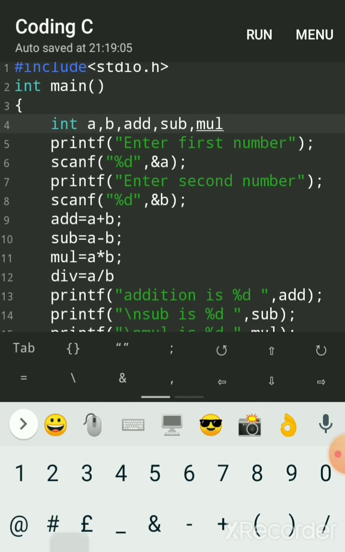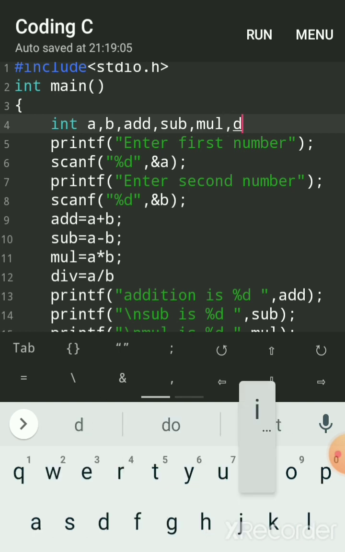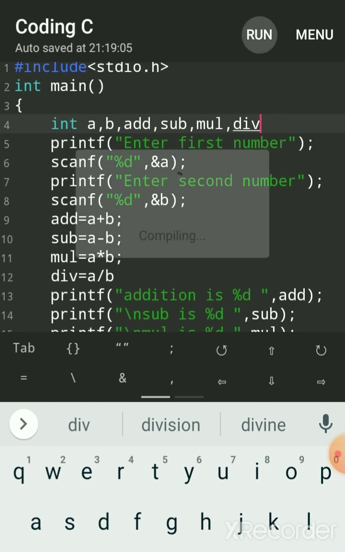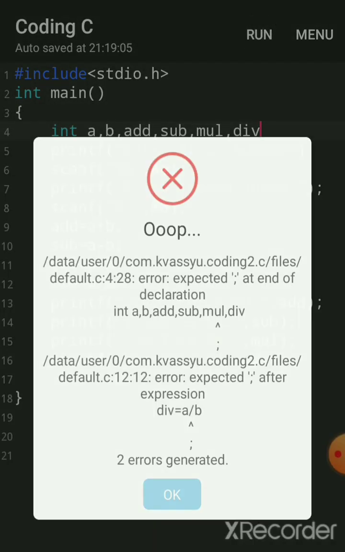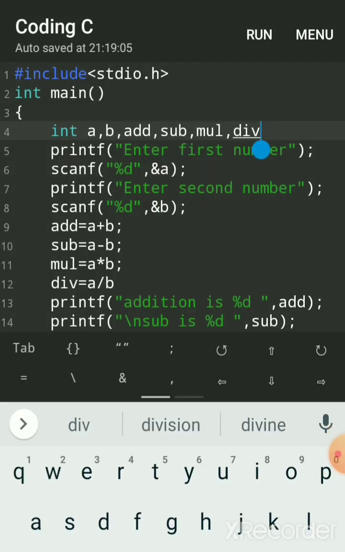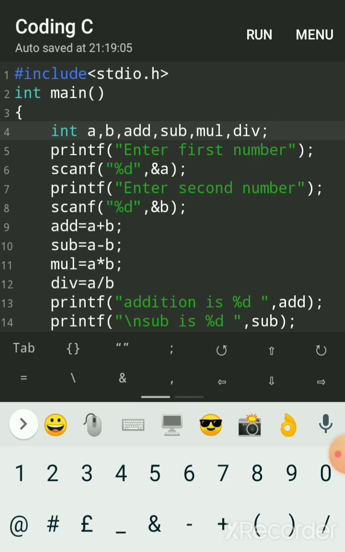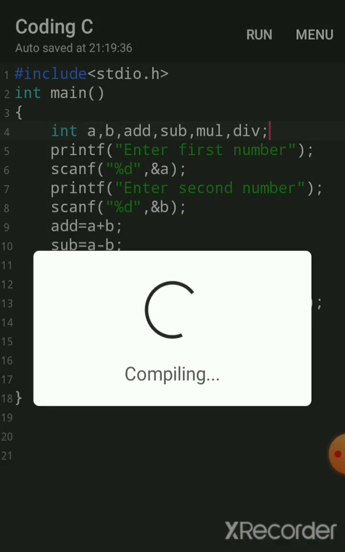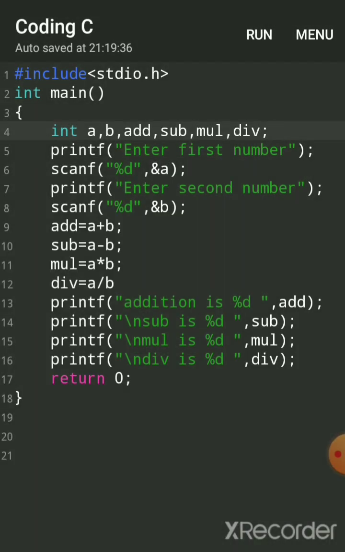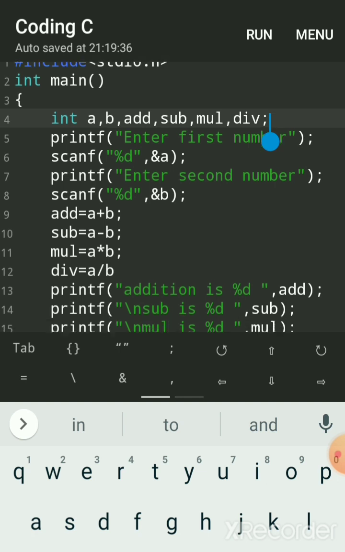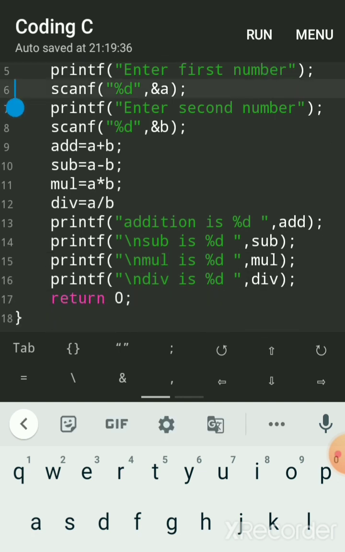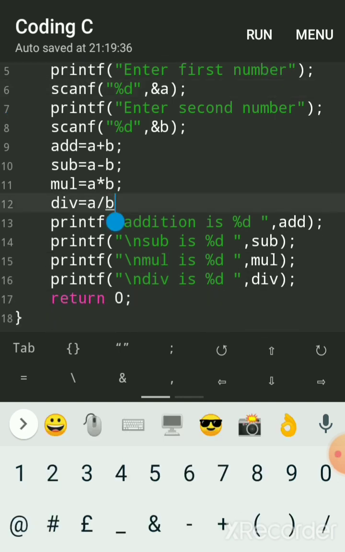So let us see div. Now I'll run. So I got an error. So why? Semicolon you have to put. Okay, see, when I run here, first it will compile. Compile means it will check even for syntax errors, and then it will convert it to object code, and then it will run, if it is error free. See, what we had not put here. So here the semicolon is remaining.